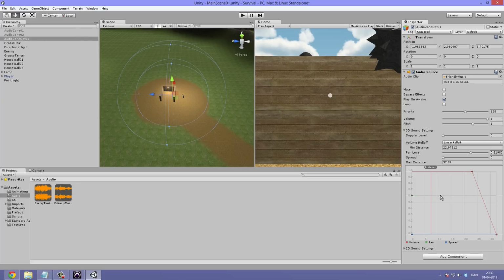So let's go ahead and adjust the pan level depending on where we are and how far away we are from the source. So if we go ahead and double click, this will create a new point.